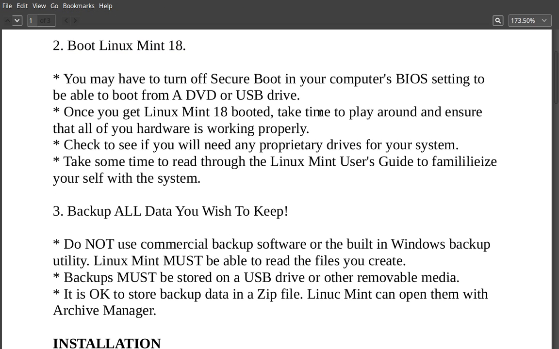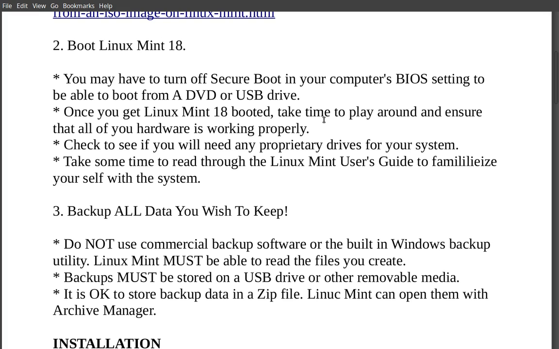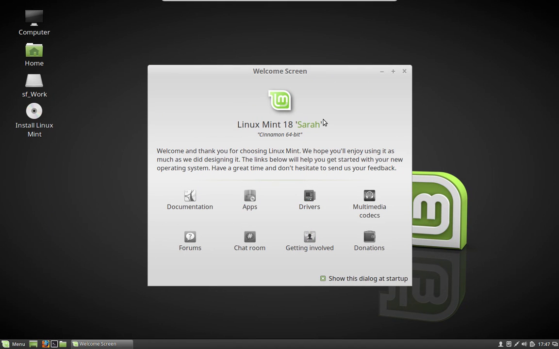Once you get Linux Mint 18 booted, take some time to play around with it, ensure that all your hardware is working properly. You want to check to see if you need any proprietary drivers for your system. Take some time to read through the Linux Mint user's guide about installation on your system. It's a very good idea to just play with this for a while before you move on to the next step and make sure that you're comfortable with it. So let's take a look at what it's going to look like once it boots up.